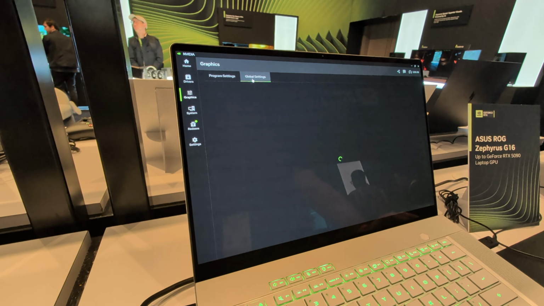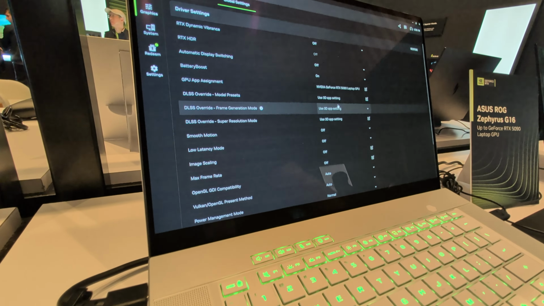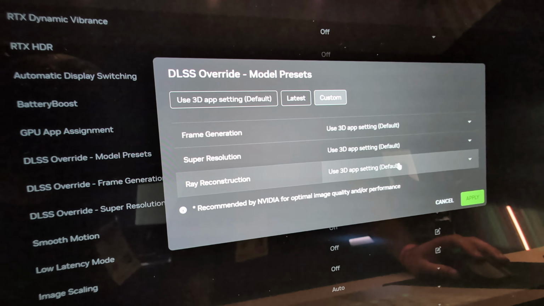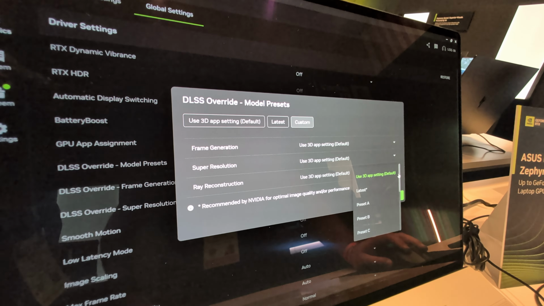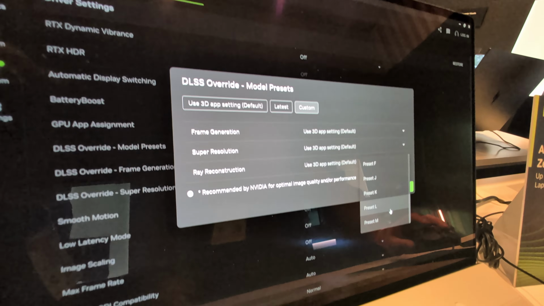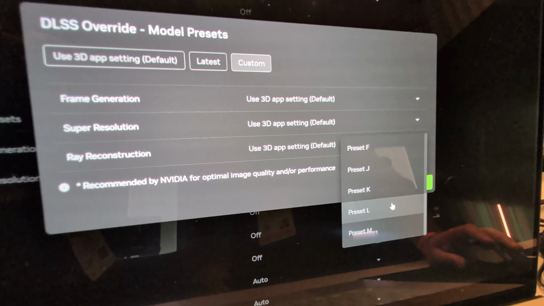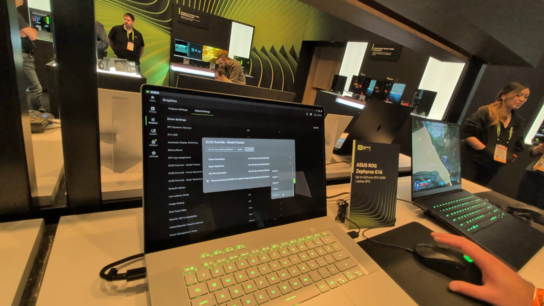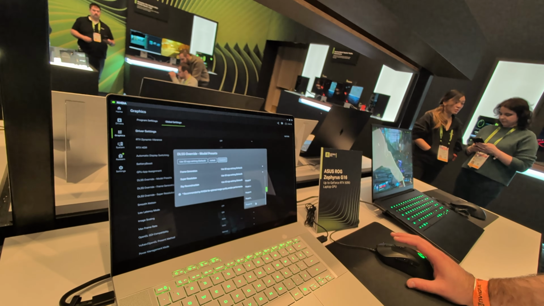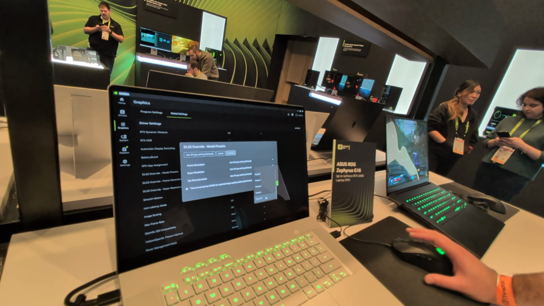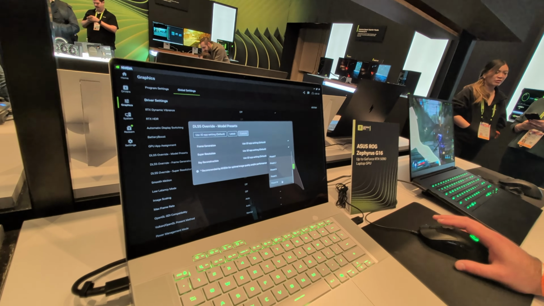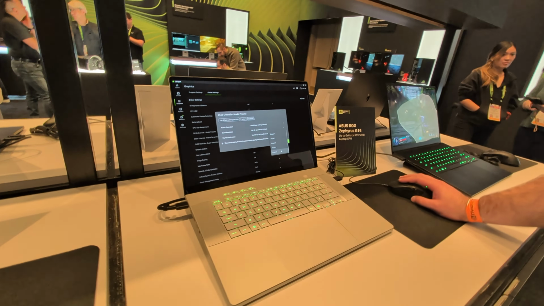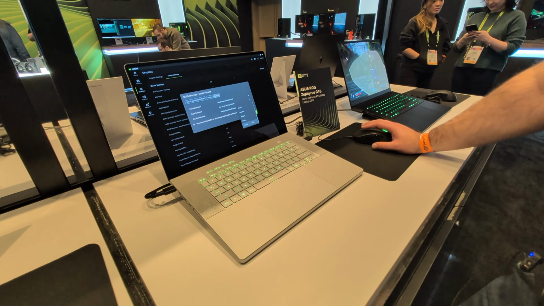So we're just going to go ahead and wait for it to load here. And then we can come to the DLSS override model presets. We're going to come down here to custom, and then we can select super resolution, and we'll scroll down here. So we have two new models: preset L, which is what we're recommending for ultra performance mode. And then we have preset M, which we're recommending for performance mode on 20 and 30 series laptops because they don't have native FP8 support on the Tensor cores, which is needed to run the model with efficiency. So we recommend performance mode only for 20 and 30 series. And if you're on 40 and 50 series, it should be pretty good for performance up to quality mode.